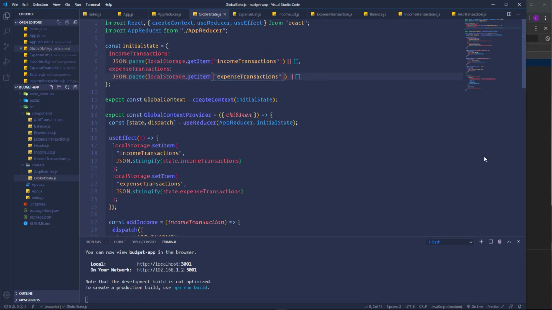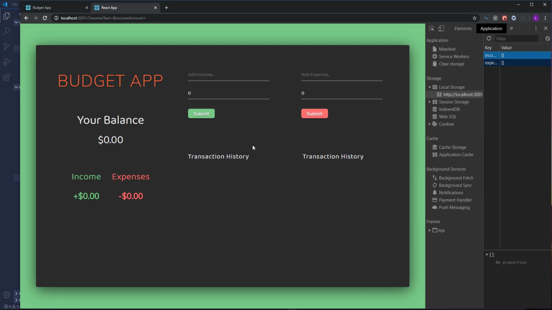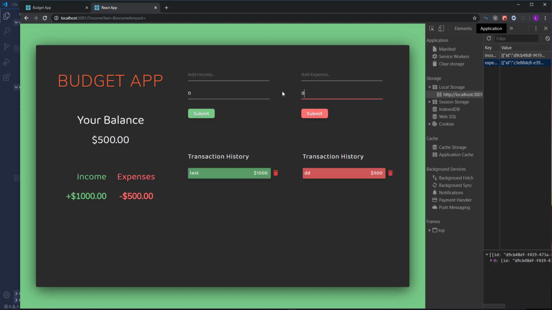Okay, let's go ahead and test how it works. Let's add here a transaction. Then reload. As you see, now the data is saved and actually it works fine.